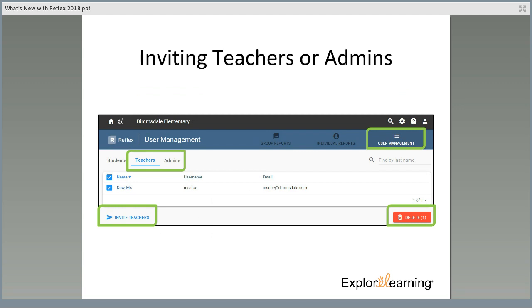Now that our school is set, let's add the administrators and the teachers. Within the school, select User Management to manage the students, teachers, and administrators. Clicking on the Teachers or Admins tab will give you the ability to invite new and delete retired teachers and administrators. Deleting retired accounts is done by selecting the checkbox and then choosing the Delete button.